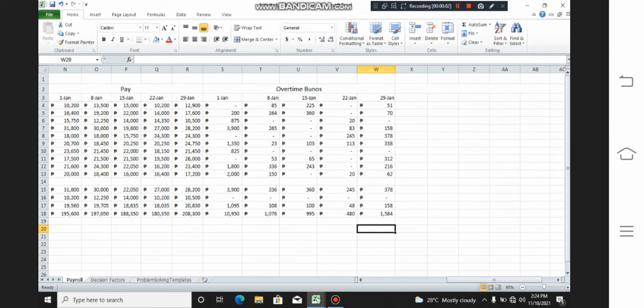And next we need to calculate their total pay from January 1 up to January 29.